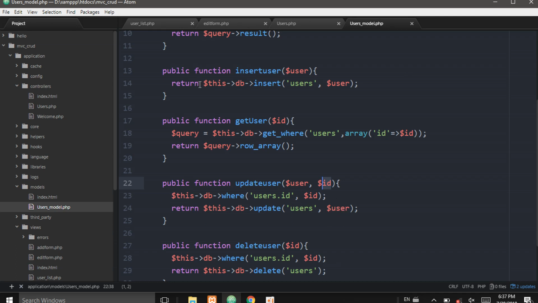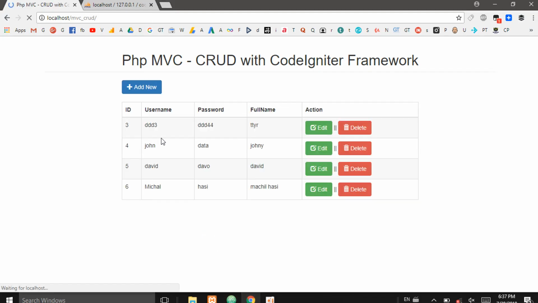Let's just check it out. I click on update, it redirects to the main page and the value has been updated successfully. In the next class we will talk about delete.